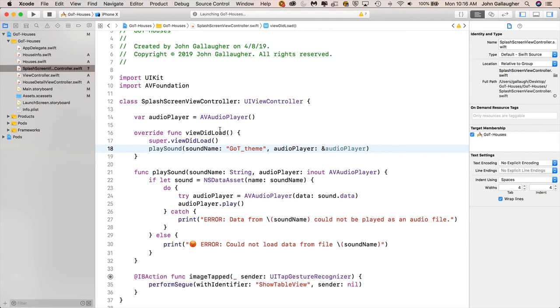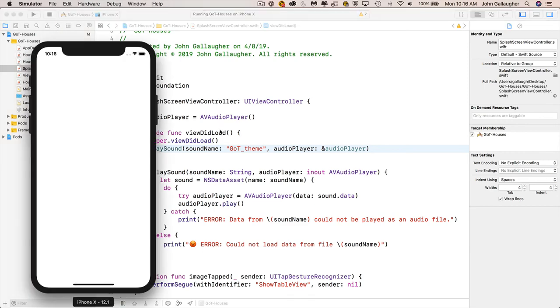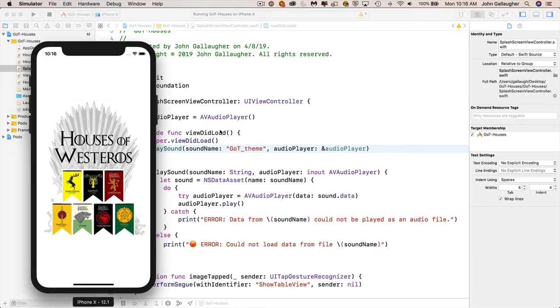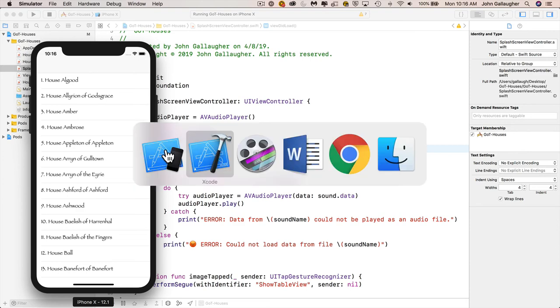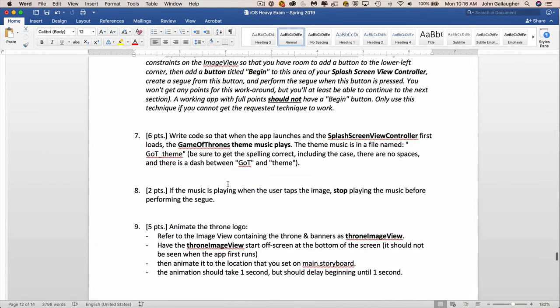It's chugging away. Come on. You can feel like you're the Queen of the Iron Throne or the King of the North here, so that's looking good. And now when we click, it doesn't stop it from playing, but that's one of the things that we want to do here as well.